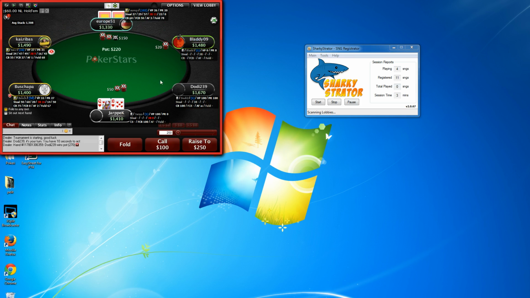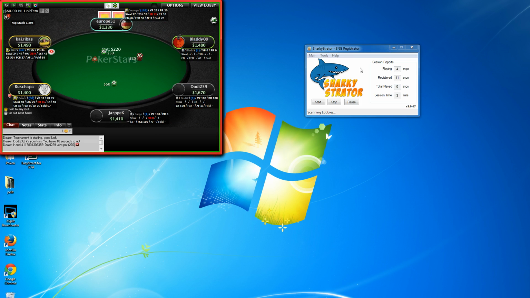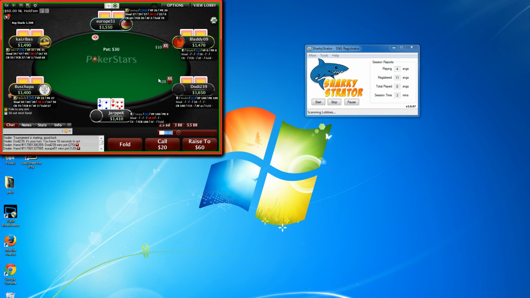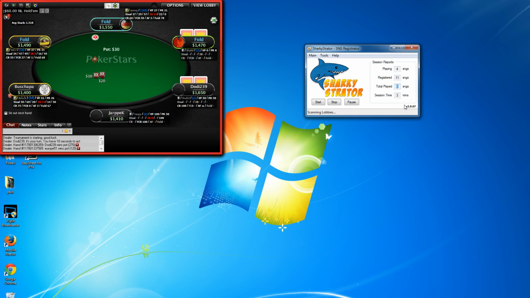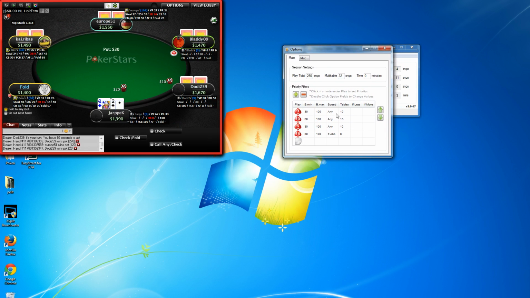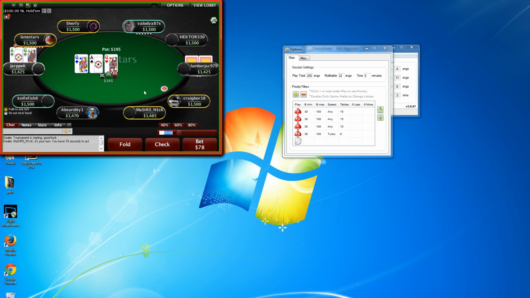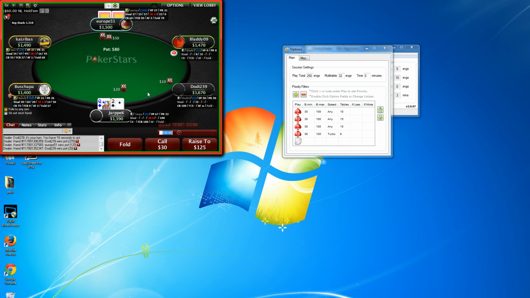So here you can see that I'm currently playing four games and registered to 11 more games. Have not ended any games and session time has been 3 minutes. And I think this is a very convenient tool for someone multitabling a lot. Quite decent flop. Let's hope he has some A6 or something.